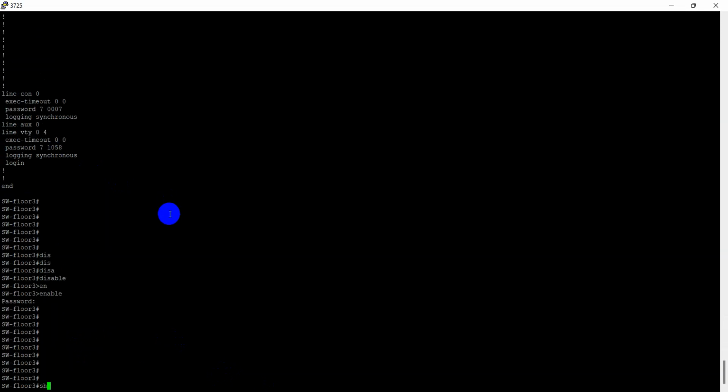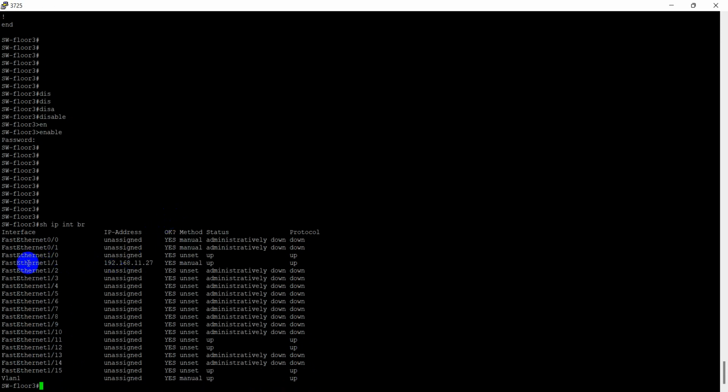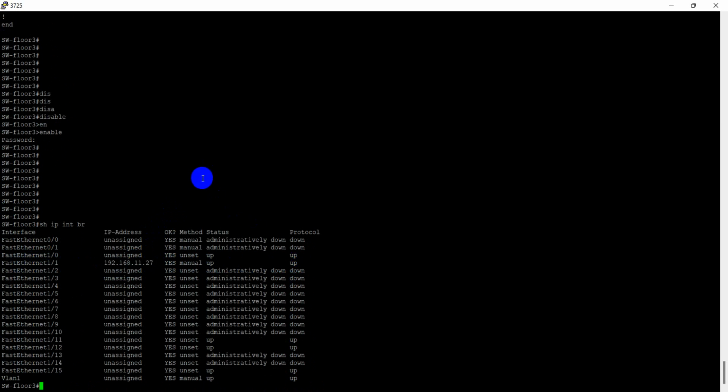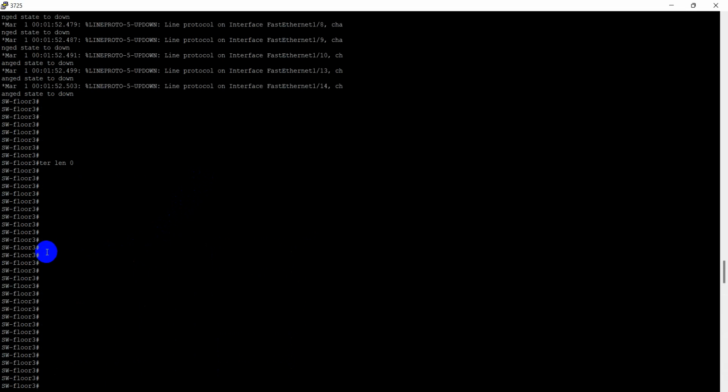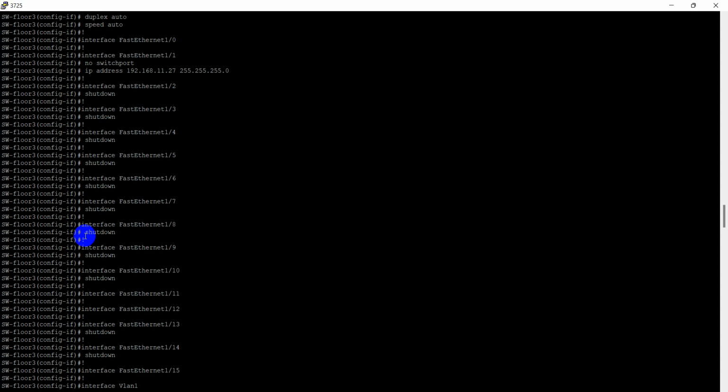So let's see if the IP address is good. Show IP interface brief. Okay, so the IP address has been accepted and this interface is up and running. Okay, that was the easiest way to copy your configuration. But again, I would encourage you guys to pay attention when you do this, because if you make a mistake, you will have to configure it manually. So every time you do this, you have to go back and check your work and make sure everything was according to the requirements.